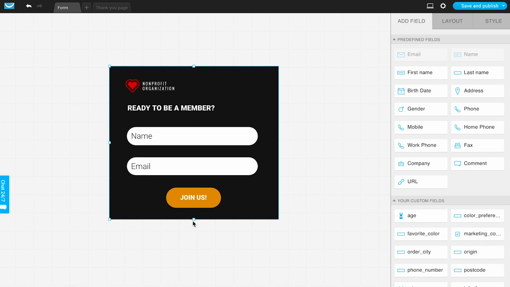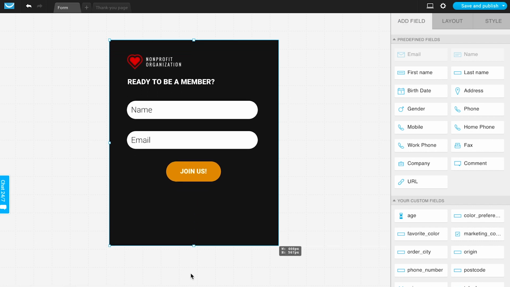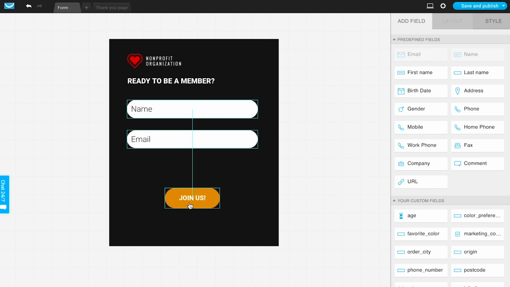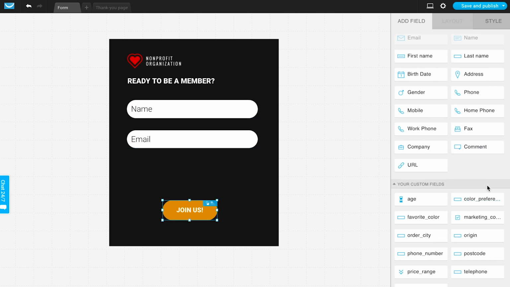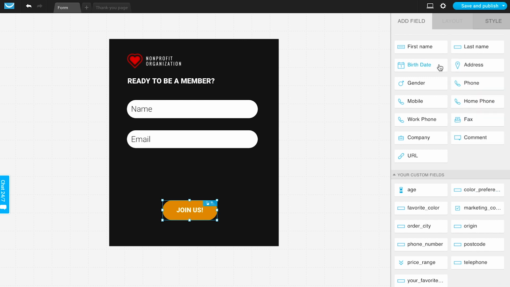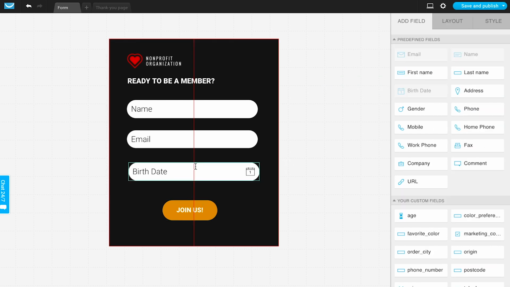If you'd like to add additional fields, you could, for example, make this a bit larger, move the button down a bit, and let's say I also wanted to be able to add someone's, let's say, birth date. So I would just drag that here, and now I'd be able to gather their birth date information whenever they're signing up. We can also check out here the settings.